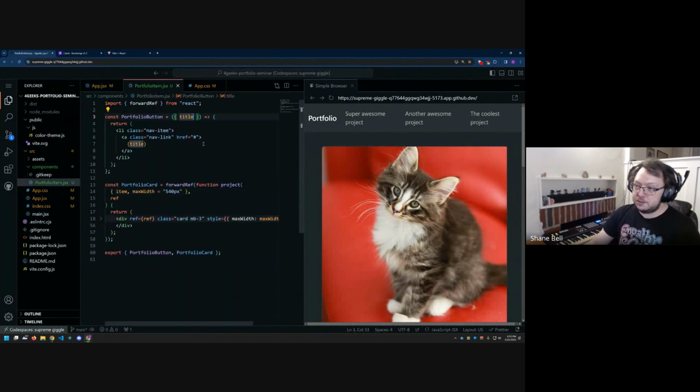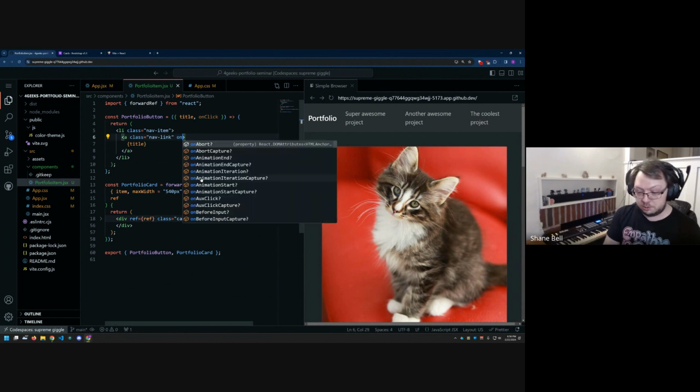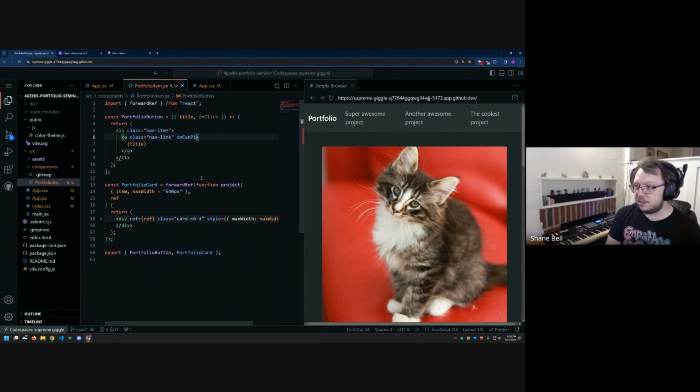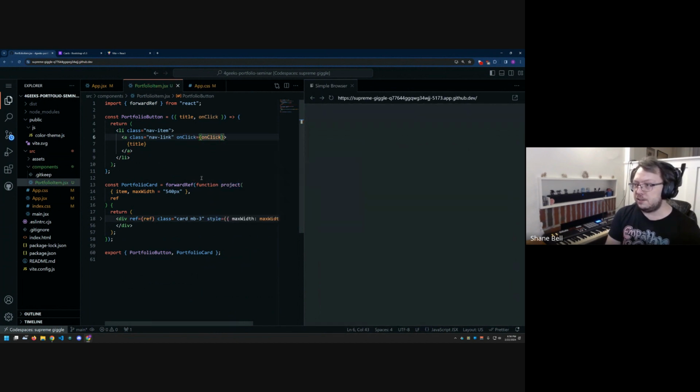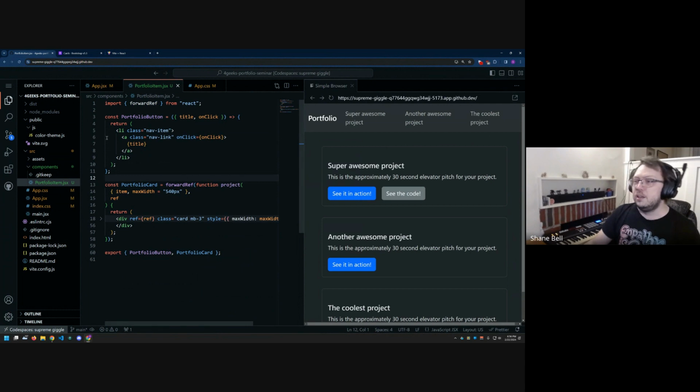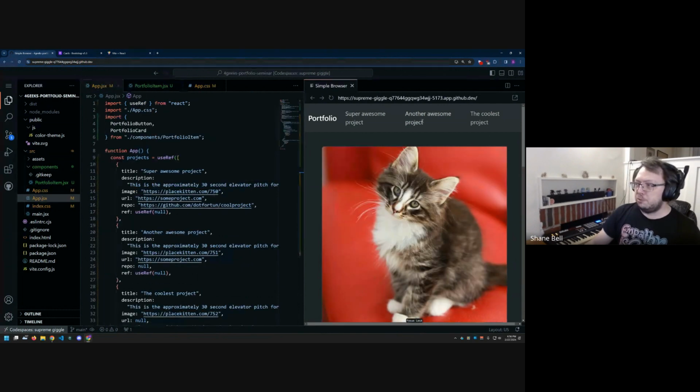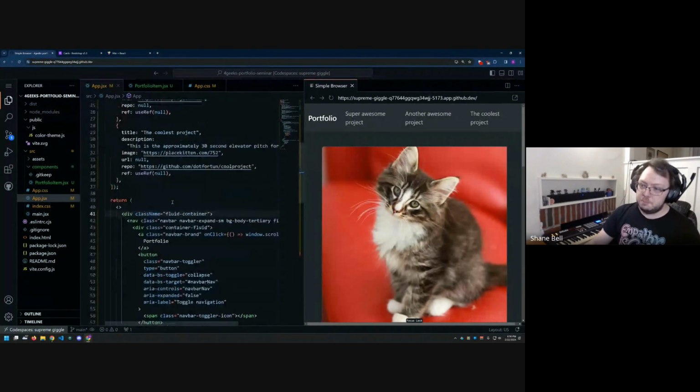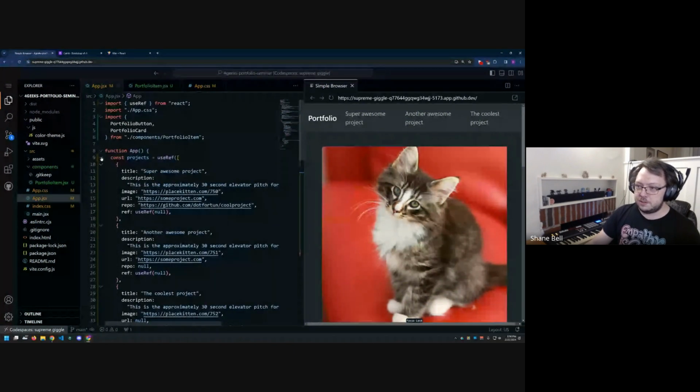But we need our buttons to actually do something. So we're going to pass in a non-click element or a non-click event. And on-click events are way easier to pass in than refs, so we just do this. No, not on can play, on click. We run our on-click event. Cool. Now, we don't have our on-click event, but that'll be pretty straightforward.